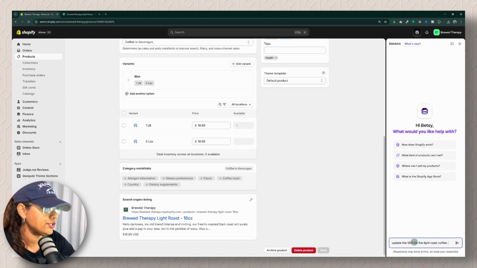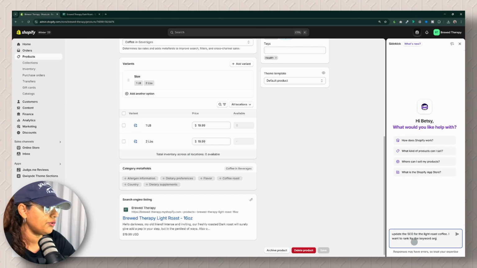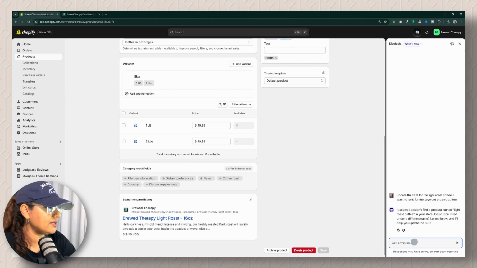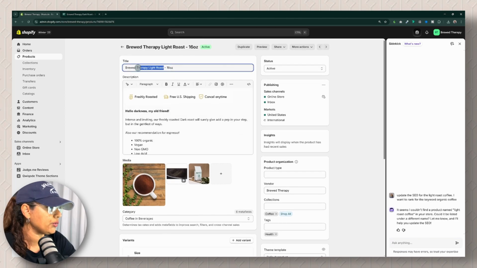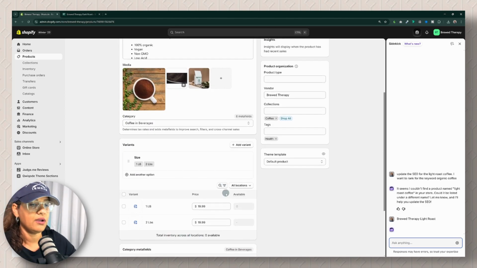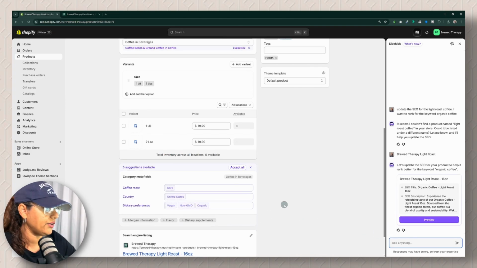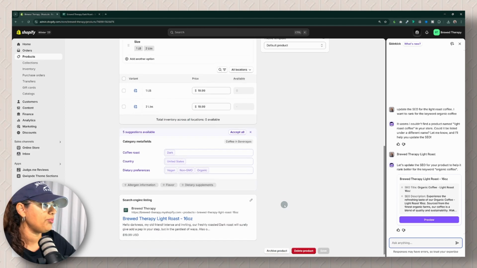I want to rank for the keyword organic coffee. "It seems like we couldn't find a product named light roast coffee in your store. Could it be listed under a different name?" Okay, so let's try that. All right, now, here you go. So let's update the SEO for your products to help.